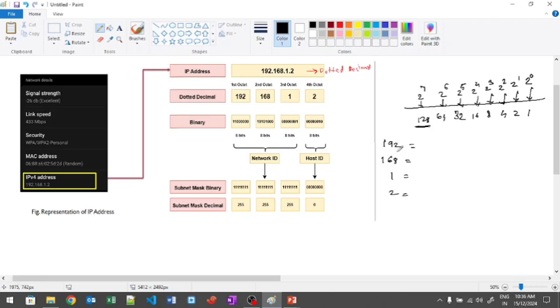We need to use these numbers to calculate these values. 192 is the addition of 128 plus 64, and we'll note down ones. Whichever value we use, we will note down one for those values, and for the remaining places we will add zeros. So for 192, these are the initial two places which will get a value of 1, and the remaining will be filled with 0.